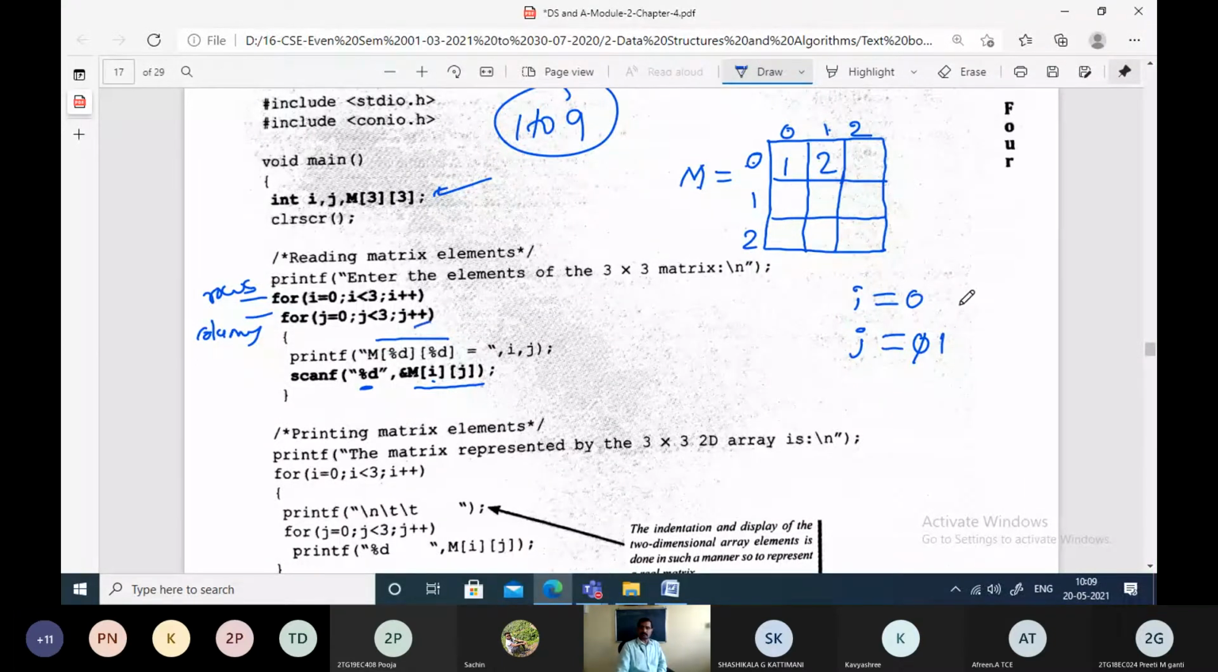Next, j will be incremented. j becomes 2. 2 is less than 3. Condition is true. Then again prompt the user to enter the element to be located at 0th row and second column. Say if you are entering 3, 3 will be stored at the address of 0th row second column. Now again j will be incremented, j becomes 3, check the condition, j is less than 3, condition fails. That means now we are coming out of the inner for loop.